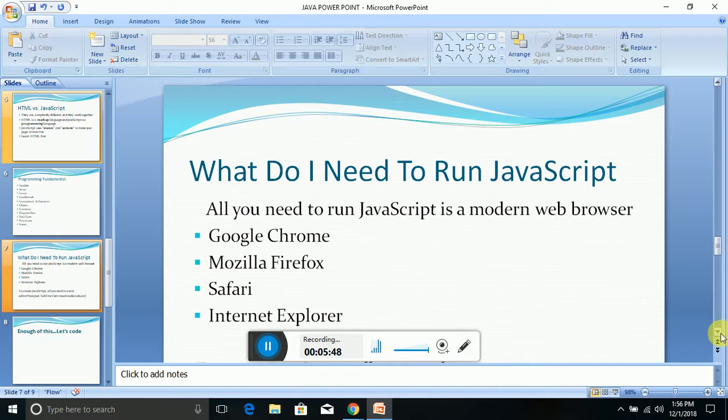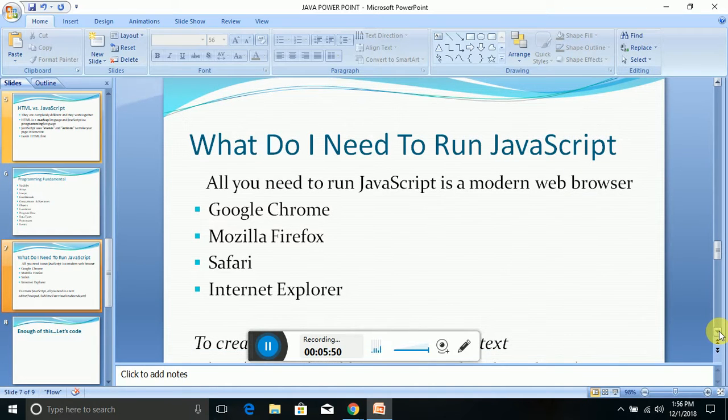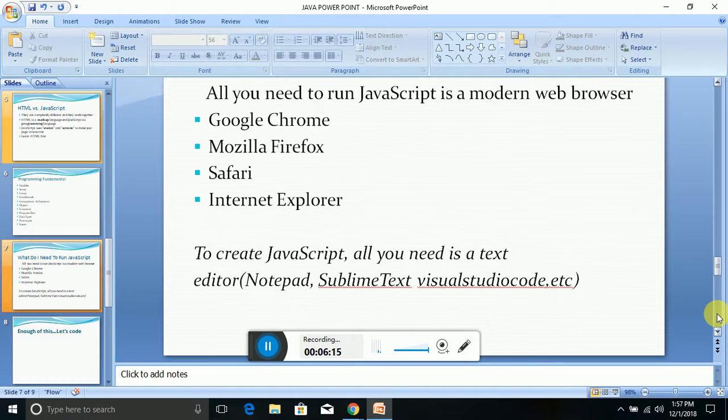Now, what do I need to run? What do you need to have in your computer for you to run JavaScript? Number one, you need Google Chrome. Like me, that's what we're going to be using. That's the web browser that we're going to be using to run JavaScript. You also need Mozilla Firefox if that's what you have. If you have Safari, if you have Internet Explorer, any of these browsers. I'll bet you that Google Chrome is the best from my little experience on this.